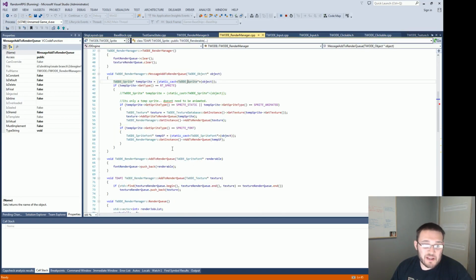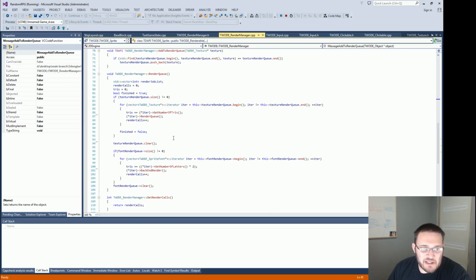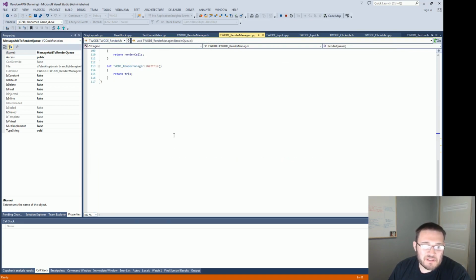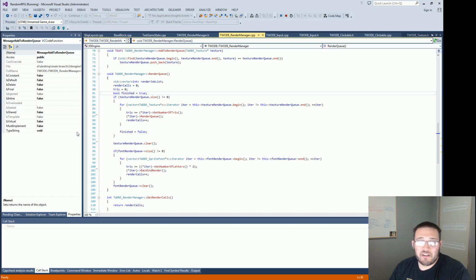Then I have this render manager which goes through and actually does all the rendering, which is here. So it just goes through and renders it all. It's all pretty simple. If you've done any kind of coding before, you'll notice this. A vector is just like a queue of items. So first in, first out.